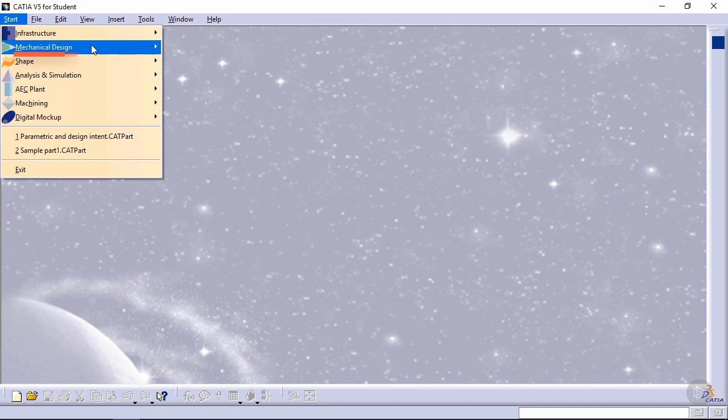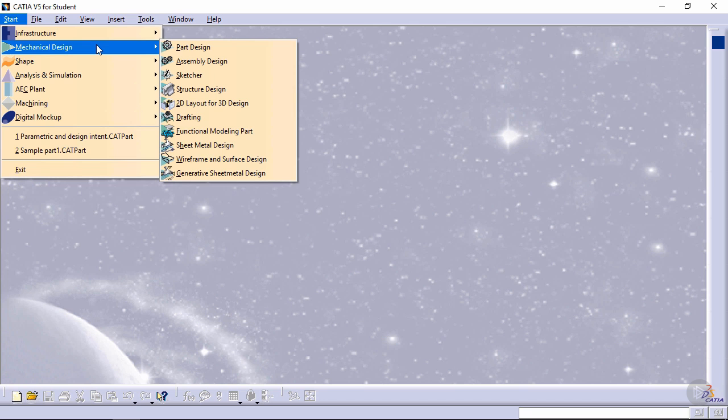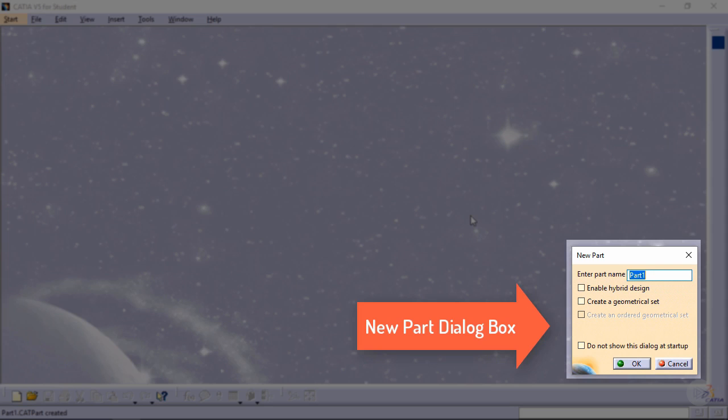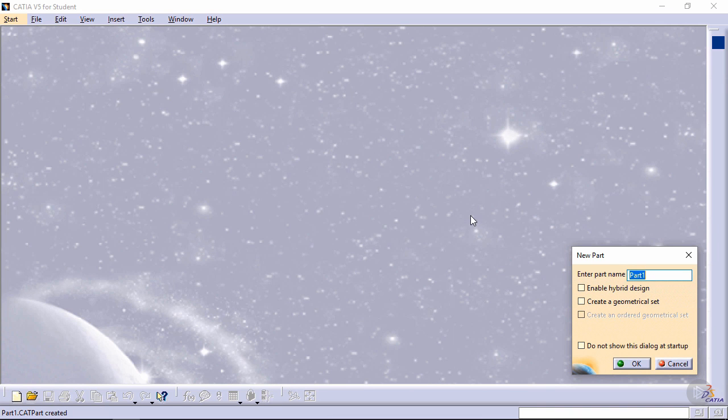I'm going to select the mechanical design option, and then CATIA gives me the option to select workbenches such as a part design workbench or the assembly design workbench and sketcher workbench. I'm going to select the part design workbench, and as I do that, CATIA brings up the new part dialog box on the far right corner and asks me to enter a part name for my part. I'm going to enter plural site as my part name.